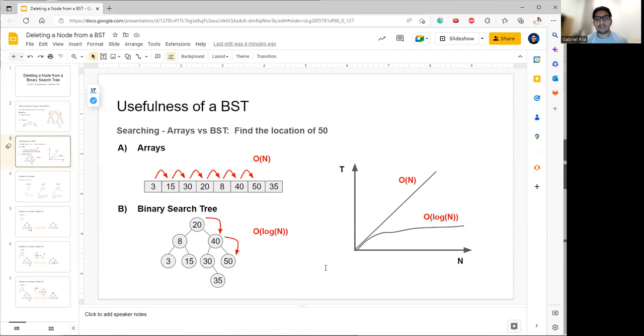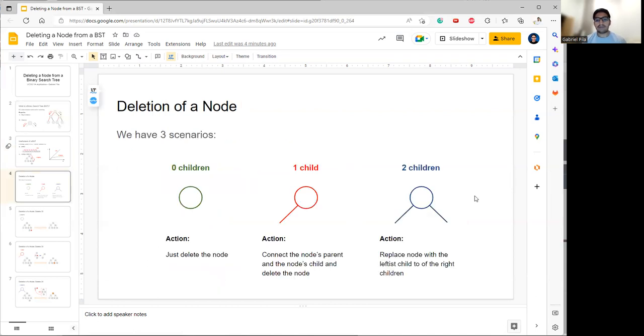And this is important because in some companies like Facebook, Google, or others that deal with millions of operations, when we have a complexity of O(log n), we are going to use much fewer resources than with a linear complexity algorithm. Now we're going to discuss how to delete nodes. We have three scenarios here: when the node doesn't have children, when the node has one child, and when the node has two children.